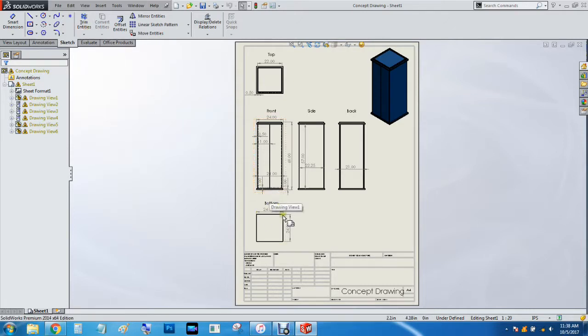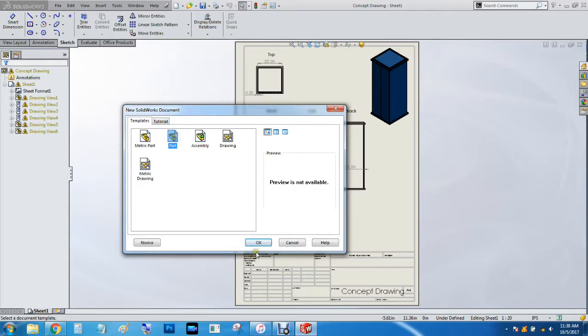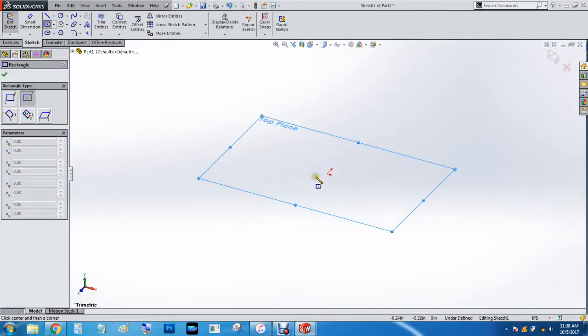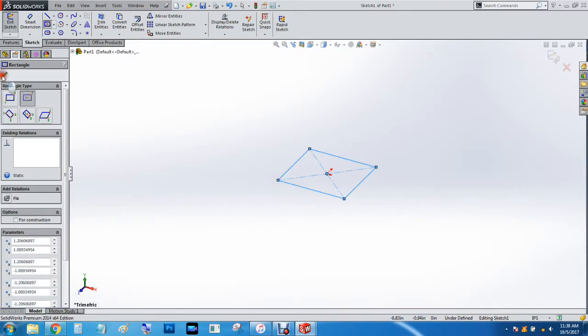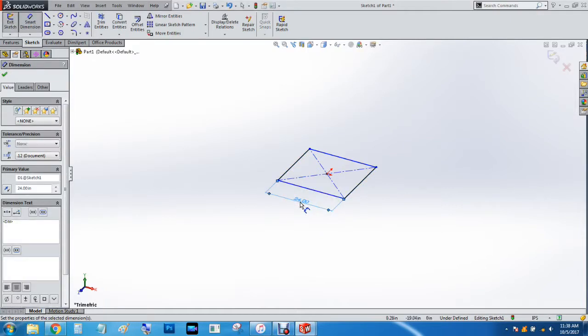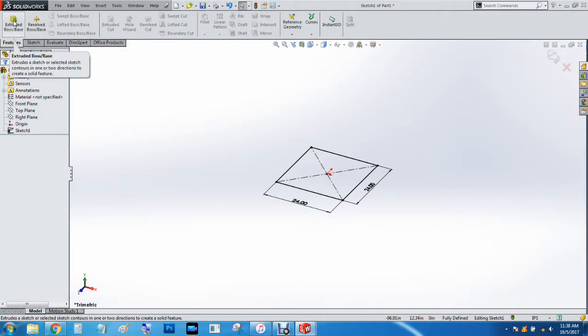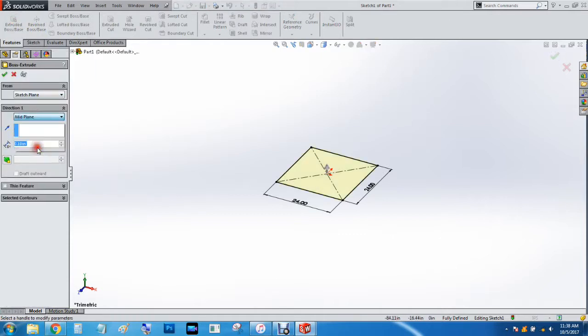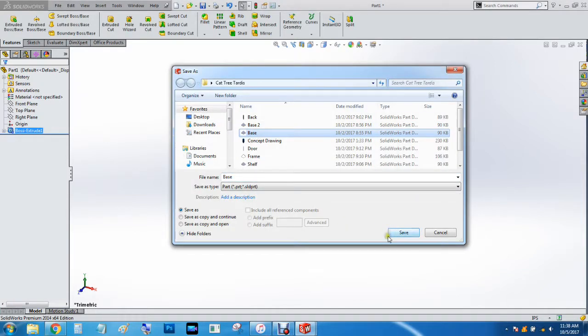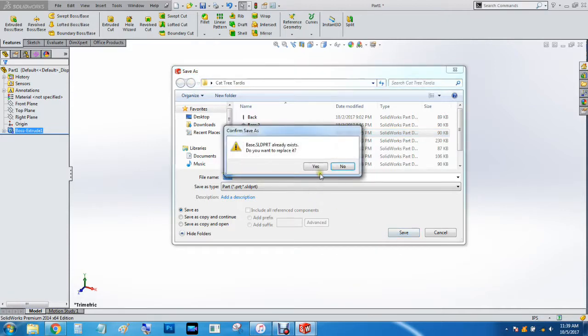We're gonna start with the bottom, which will be 24 by 24. We'll do File, New, a part. We'll do sketch, center rectangle from the top plane, start at the origin and just extend it out, hit the green check mark. We'll go to Smart Dimension, pick one of the sides, type in 24 inches, go to the other one, 24, hit the green check mark. Features, Extruded Boss/Base, from the mid plane, and do 1 inch, not 24 inches. And the green check mark. We'll hit Control S to save it, calling it base. I've already saved these files originally, so I'm just going to go ahead and override them.